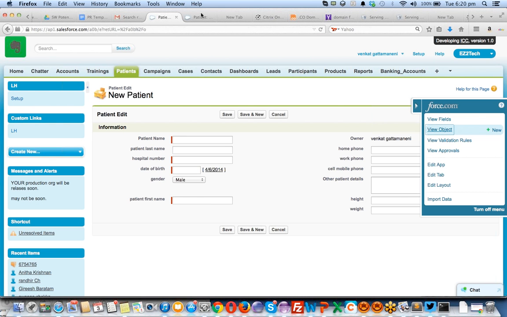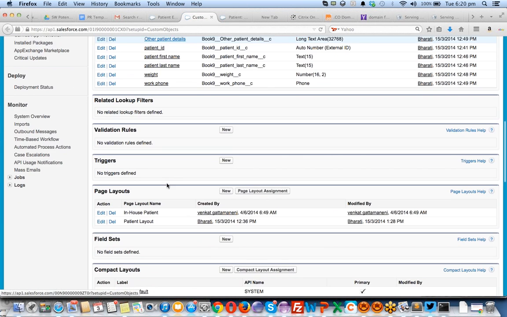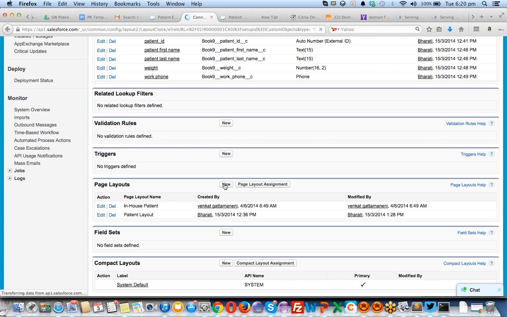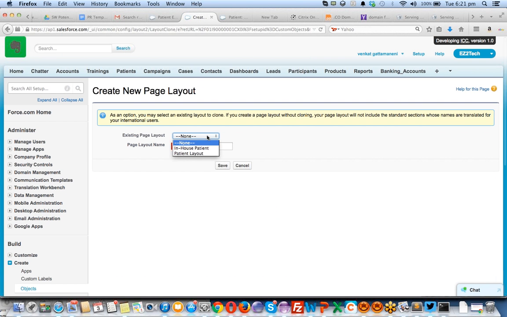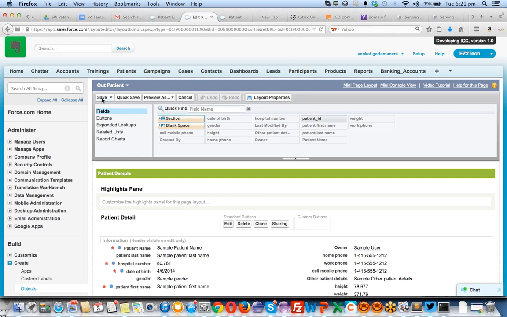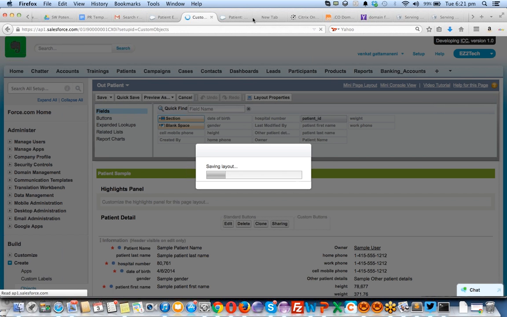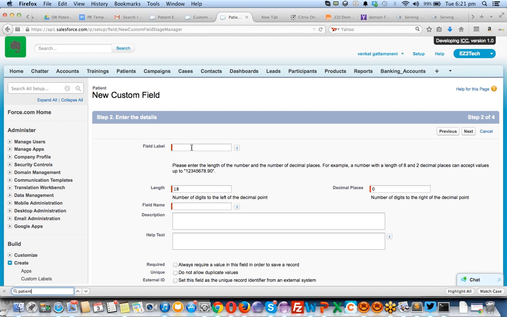Before doing that, sorry, view object. I want to create one more page layout called outpatient also. Now clicking on save. This record will be saved. Now I'm coming here. I'm creating a new number field.